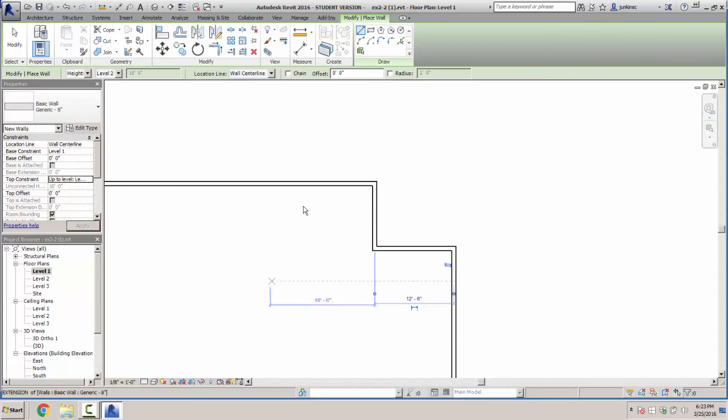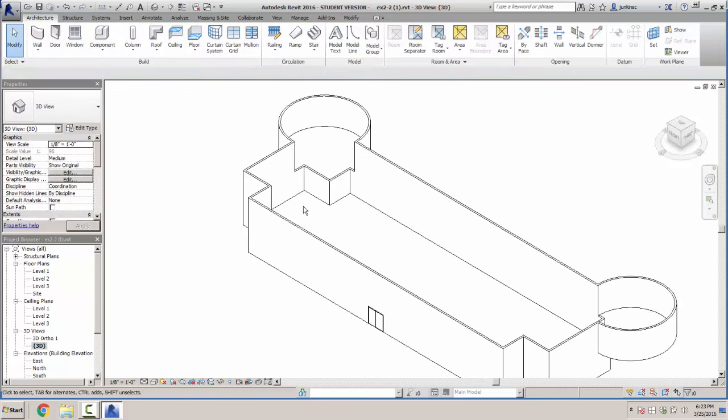Now let's go to our 3D view. Now you can see we've got these notches out. So this wall only goes up to the second level, not to the third level. So we took care of that little problem. Now we're back on track.